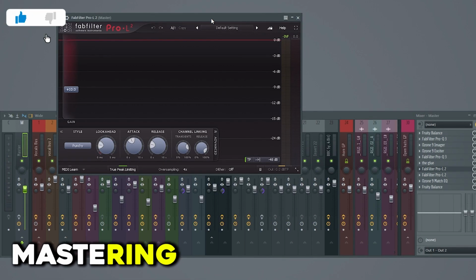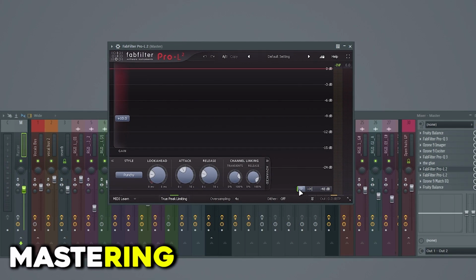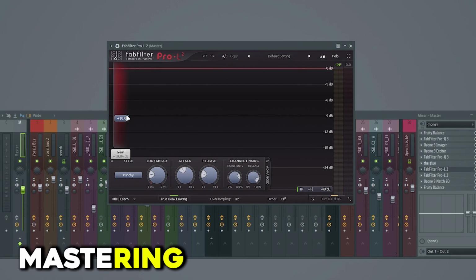And a limiter with true peak, and 10 dB gain. This is not the main limiter.